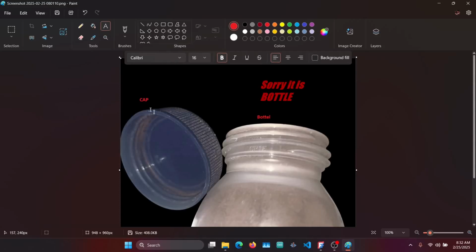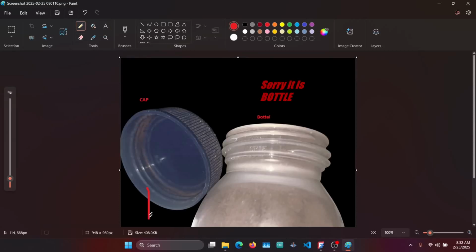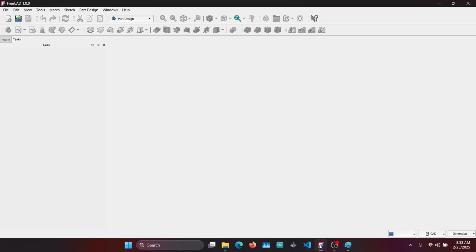As you can see, there are two different bodies, one is the cap and one is the bottom, in which you can see there are small threads inside here and here which are interlocked with each other. When it's rotated in the clockwise direction, it gets tight. In anti-clockwise it gets loose. So we are going to do this similar function in FreeCAD using the Fasteners workbench. So let's get started.